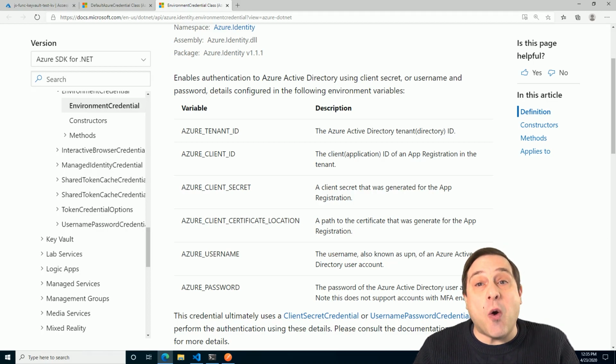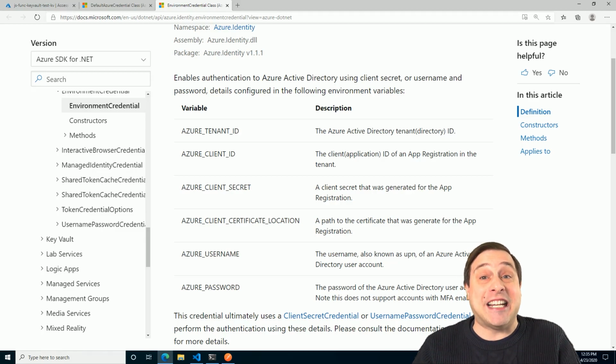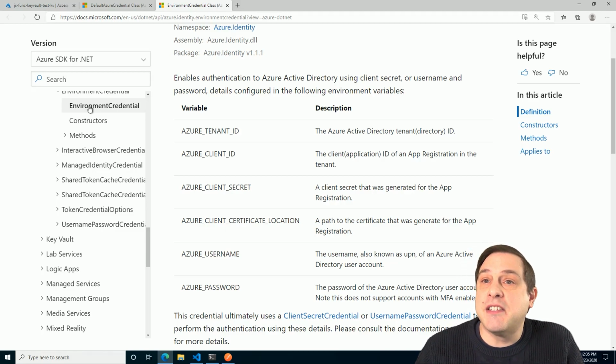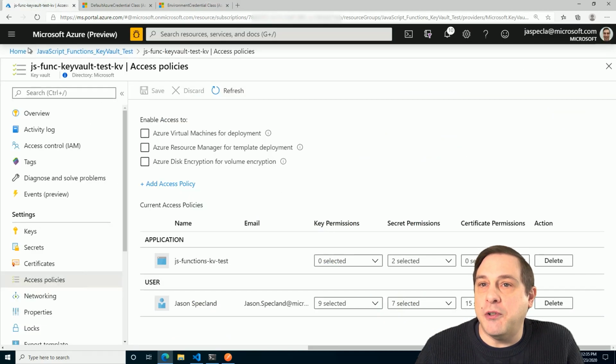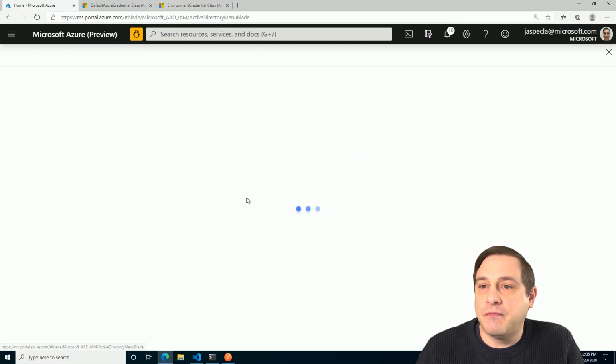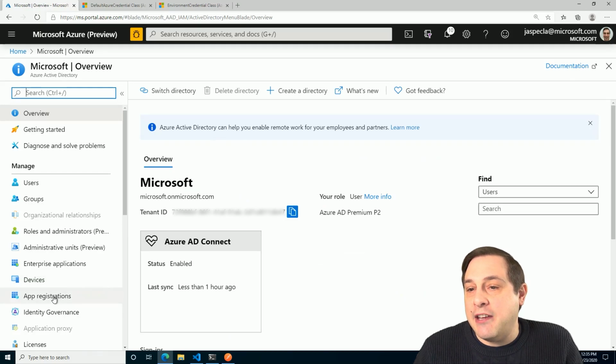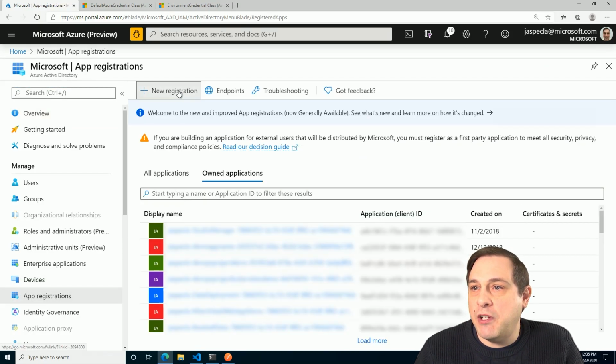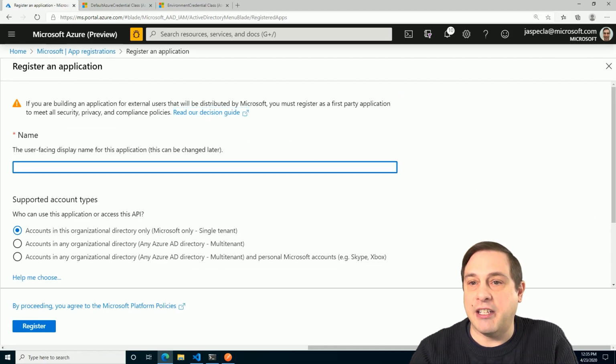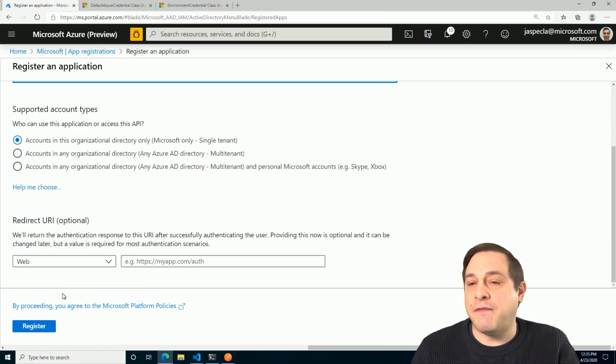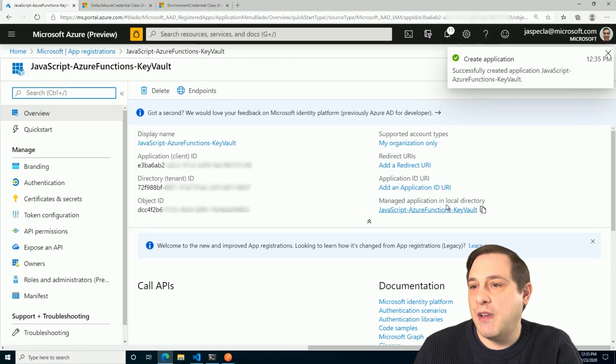Cool. Now, what we need to do is actually create that service principal to do in real life what Managed Identity did for us behind the scenes. So let me go to my Active Directory right here, and I'm going to create a new app registration, and I'm going to call it JavaScript Azure Functions KeyVault. And all the rest of the things are fine as the defaults. We don't need to change anything there. Let me just register that. Okay. So it is registered.